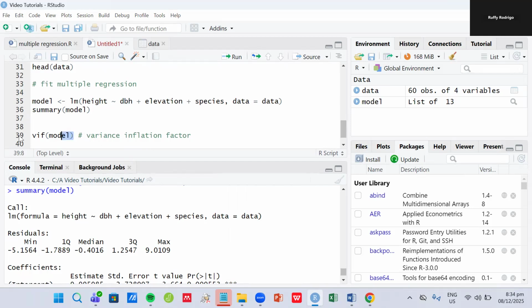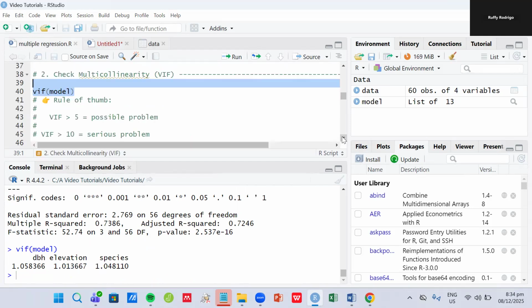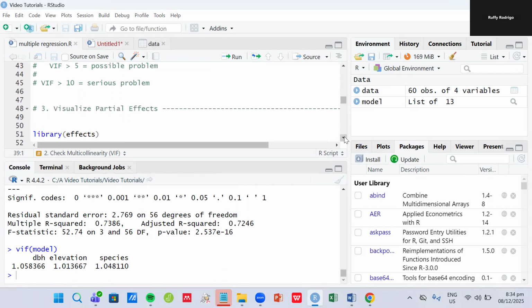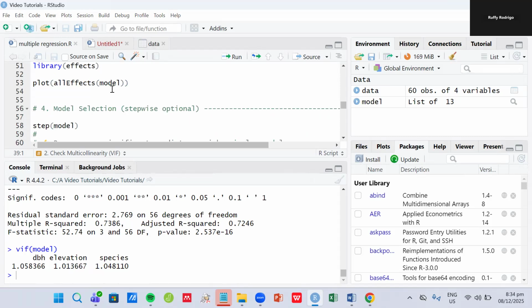So let's just check the VIF of the model. So the VIF of the model is so far good. We have elevation 1, species 1, which is so far good. So based on the VIF, a possible problem is higher than 5, and VIFs greater than 10 are serious problems. So far, we don't have a problem with this. Our model is okay. Our VIF is 1, so I would say there is no problem at all, which is good. I like this. Now let's try to look at the effects library.